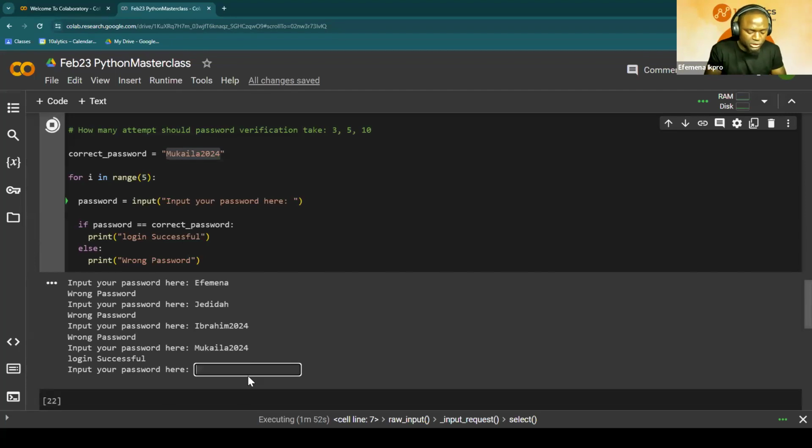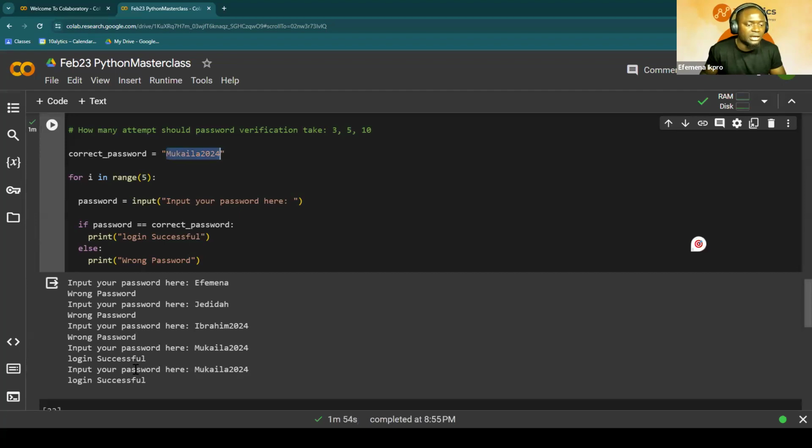Let me just put in the right password again and I'll press enter, login successful. So you can see the 5 trials. It happened 5 times: 1, 2, 3, 4, 5. But there's something wrong. When I put in the right password, it shouldn't be asking me again to put in my password. So that's exactly what I'm going to fix here.